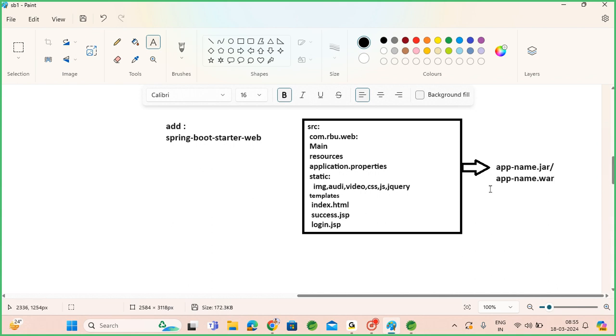And finally, to run, you do not need to have any Tomcat. You can just run it on Java. Using a simple Java command, we can run it. java -jar, give your actual jar file name or war name, and it will start your internal embedded Tomcat, and it will start functioning. Okay, let us try.